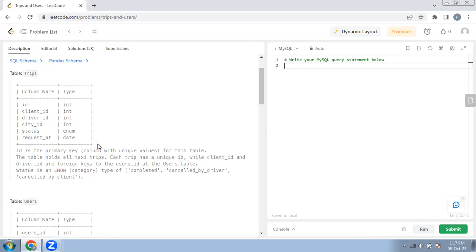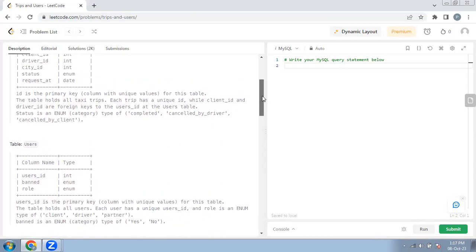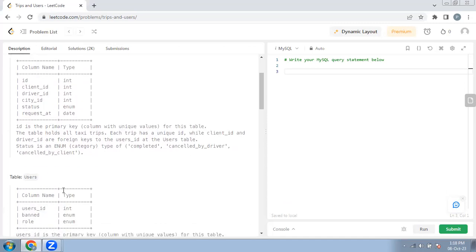So this is the Trips table and this is the Users table. I hope you understood both the input tables. What I'll do is join these two tables on the user ID from this table and the client ID from this table. That would give me the unbanned users, where banned is no. That is what I want.